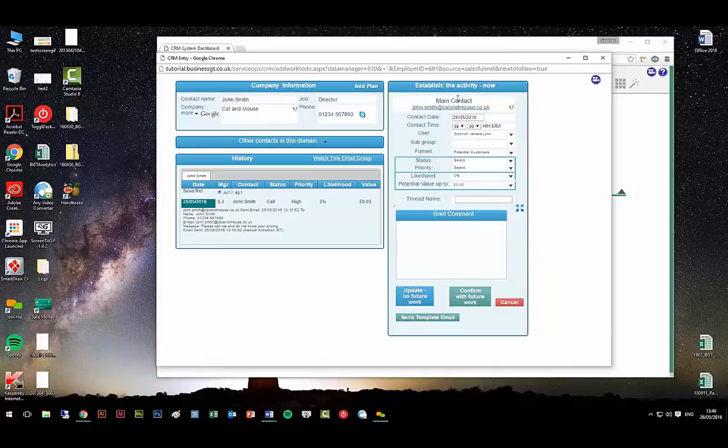I'm going to pretend that I've just called this contact. So the contact date was today. I'll leave that as it is. It was me who completed the work. The funnel is correct. They're potential customers. The status, I'll put that as call. I've just made that call. Medium priority, 3% likelihood. And I can also now set the potential value. So if in that phone call I've, for example, had a conversation, they want a website built, and that's looking to be about £1,000, then I can put that in there.